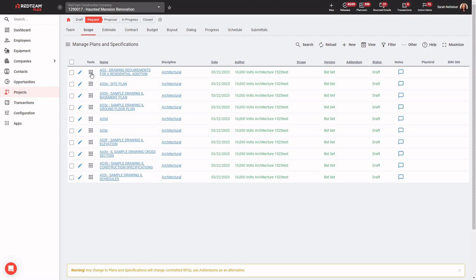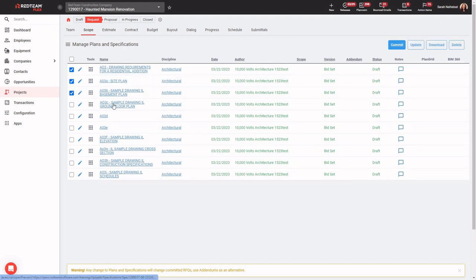So whether I need to delete several items, or if I'm ready to commit all of these as final copies that do not need any more edits, I can use the checkboxes to grab a group of these, or the checkbox at the top to select all of them, and I can then commit or delete them from here. Notice that you'll also be able to download or edit.